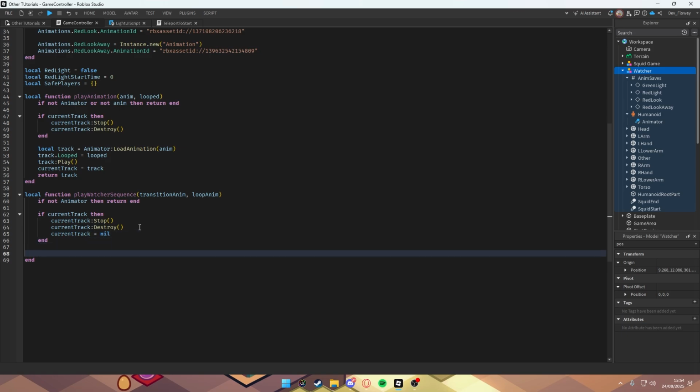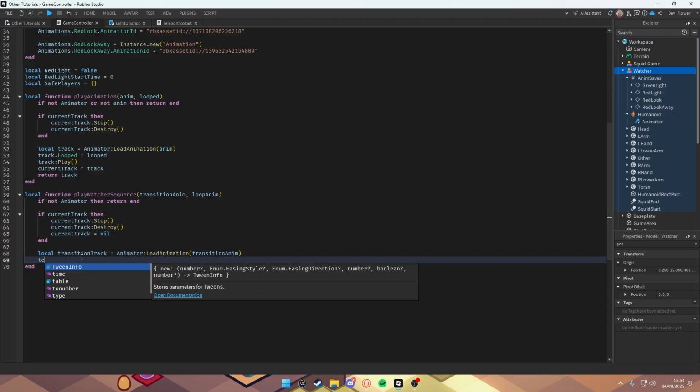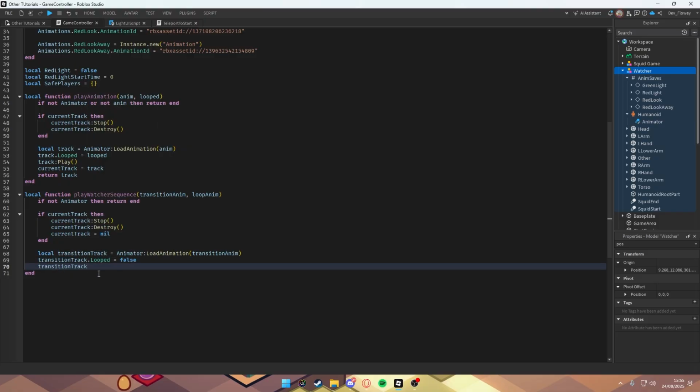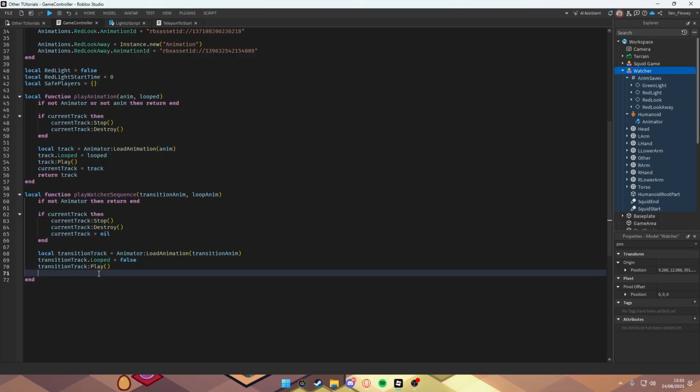You're gonna play the transition one time. Local transition track, which will be animator:LoadAnimation transition animation. Then transition track.Looped equals false. I'm just gonna copy transition track so I can use it later. Transition track:Play, and then current track equals our transition track.